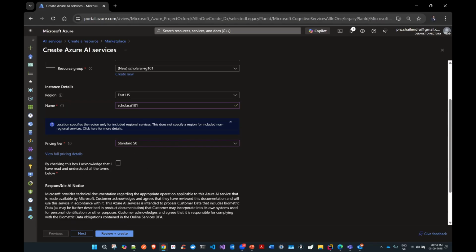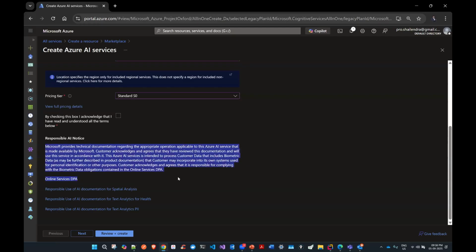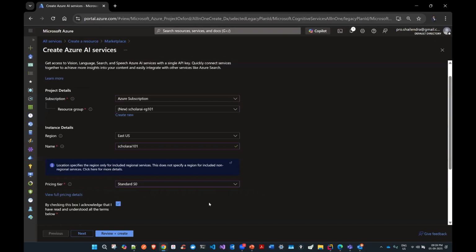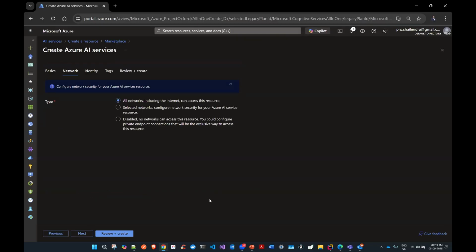Then we have the responsible AI notice. I mentioned already, whatever services are available to be used in the Azure portal, you have to use them as per the responsible AI guidelines. So make sure you will not misuse this. You will use it as per the responsible AI guidance. Same way I'm doing it here. Click over there. So click on the check. Now go to the next button here.